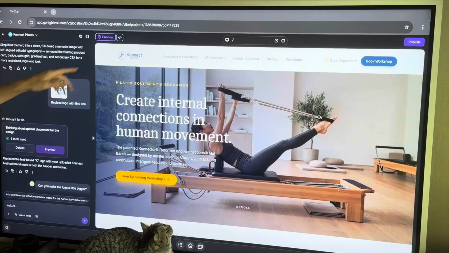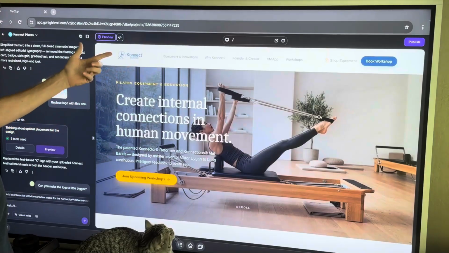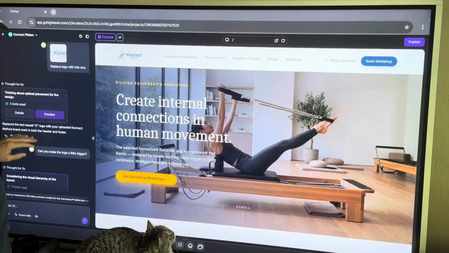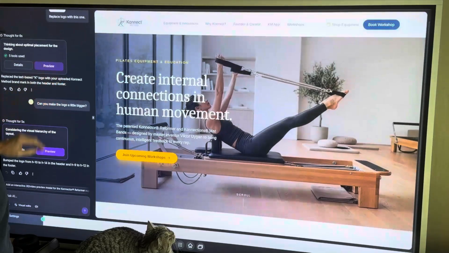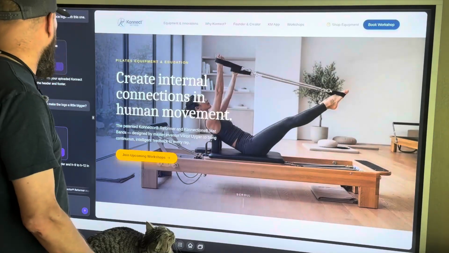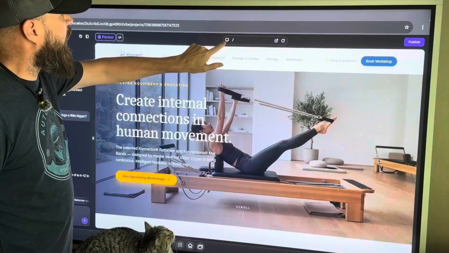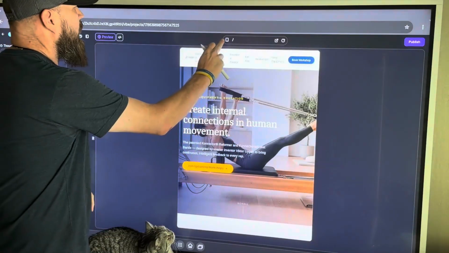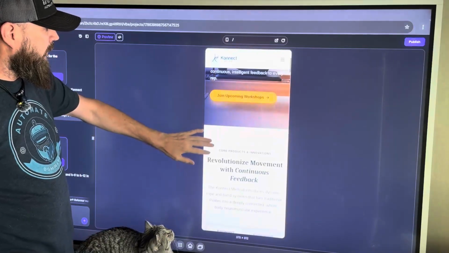And then it had a fake logo, so I uploaded the real logo and said replace it with this. Boom, it put that logo in there. Can you make the logo a little bigger? And then, I mean, that's it. The other cool thing is you can make sure that it looks good on mobile. So look at this.